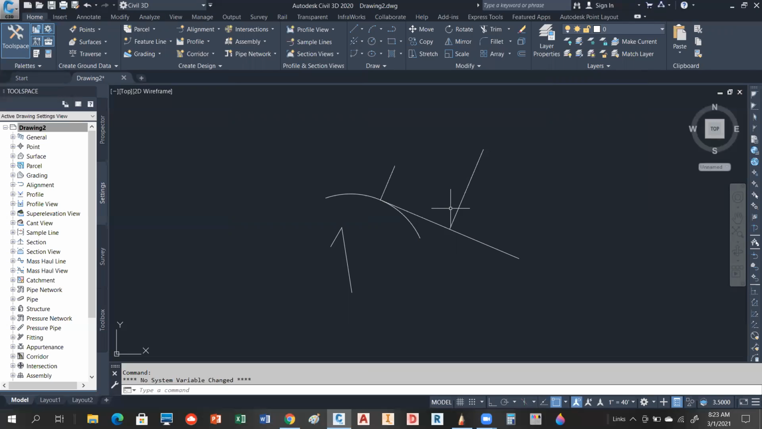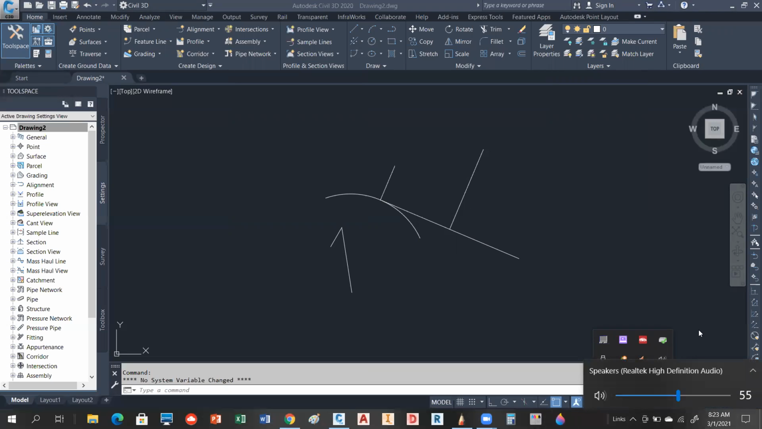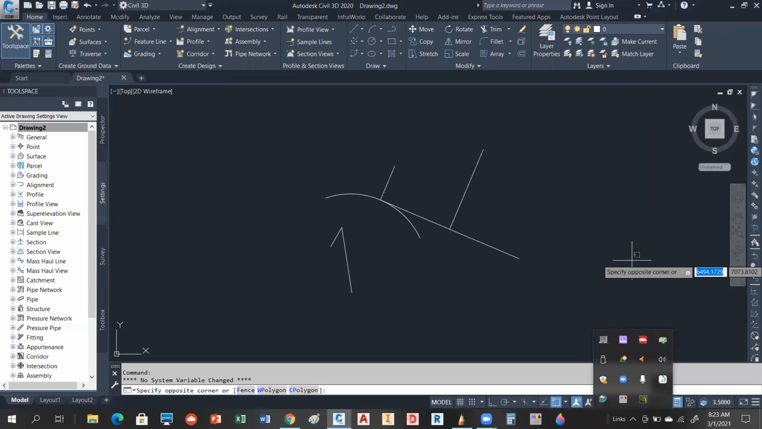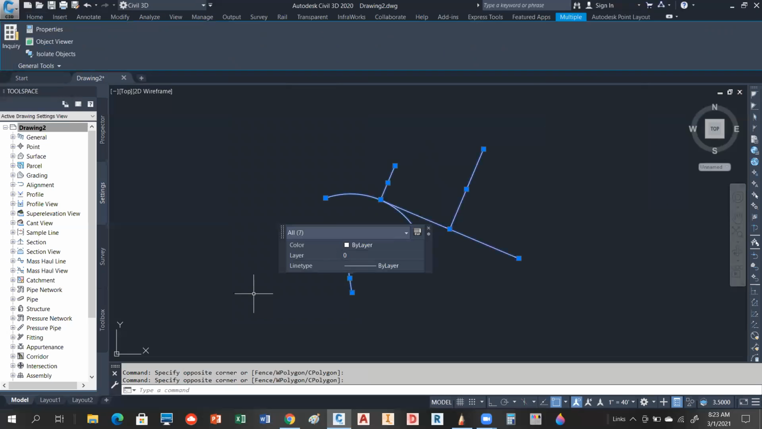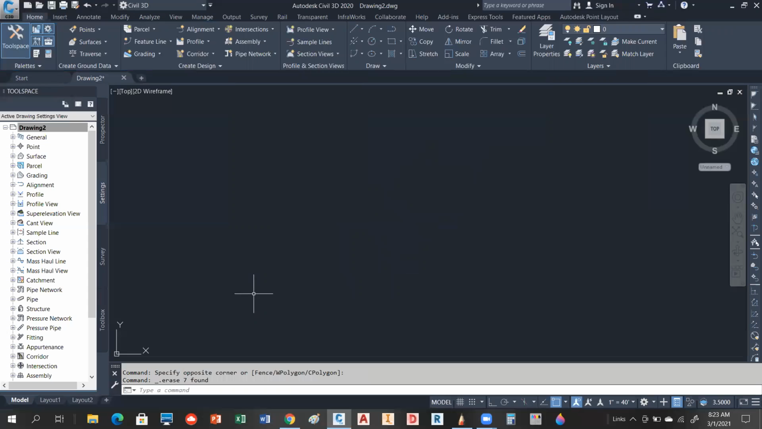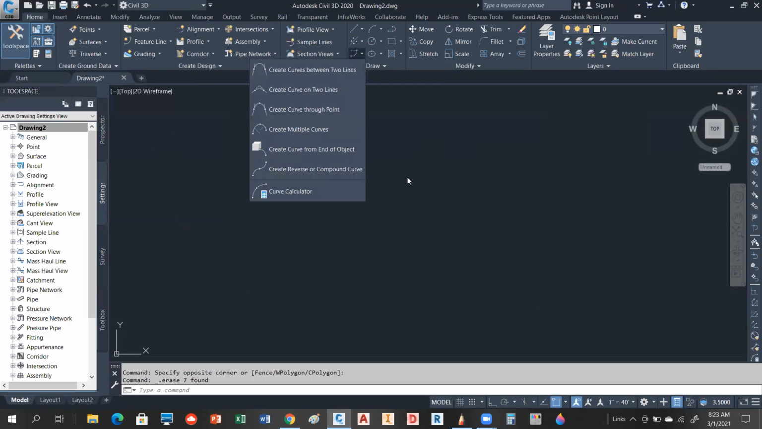Okay, keep in mind, none of these objects that you're creating are Civil 3D objects, so to speak. They're just normal AutoCAD objects, lines and all of that. So we're going to take a look at some of your curve tools. I'm just going to go ahead and delete this. They don't have as many, but right here are our curve tools, and they have create between two lines and between on two lines.